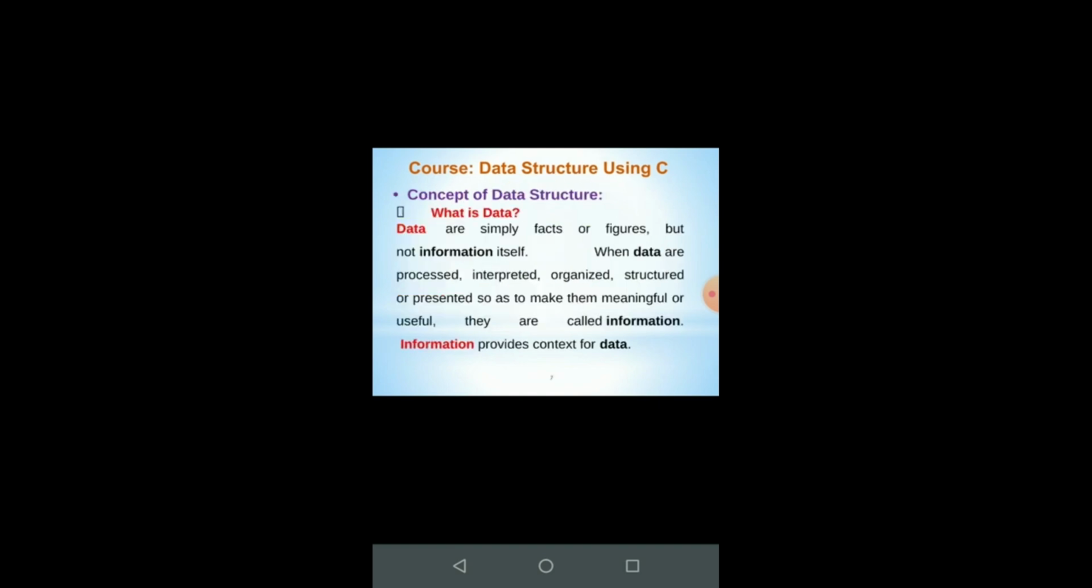We just have to introduce ourselves to data structure. What is data structure? Why do we need data structure? So that we have to learn here the concepts of data structure. So what is data? Data are simply facts or figures, but not information itself. When data is processed, interpreted, organized, structured, or presented so as to make them meaningful or useful, they are called information. Information provides context for data.